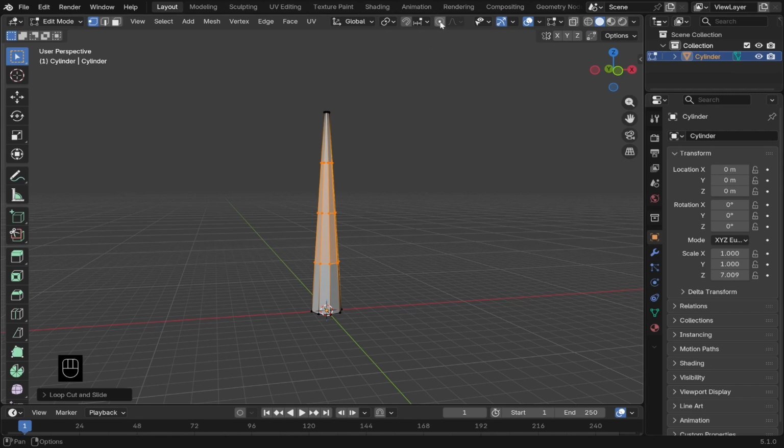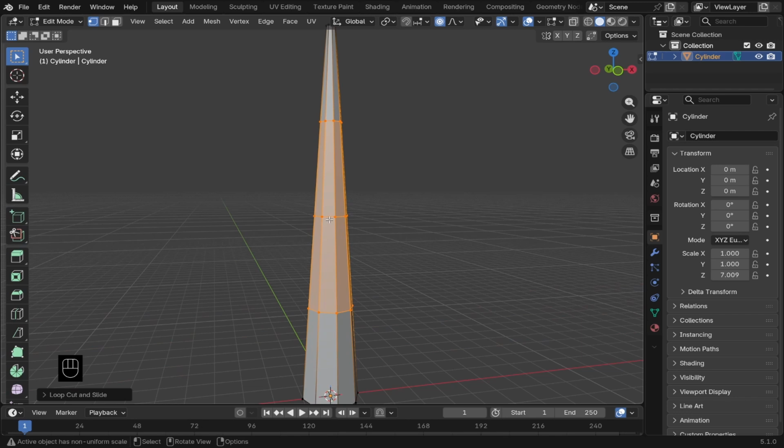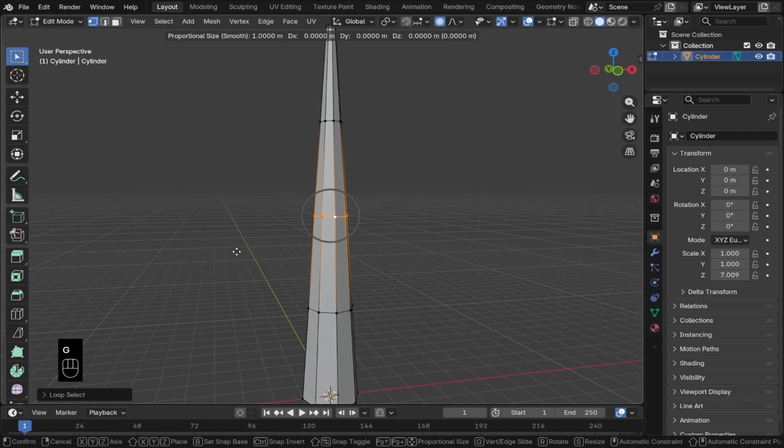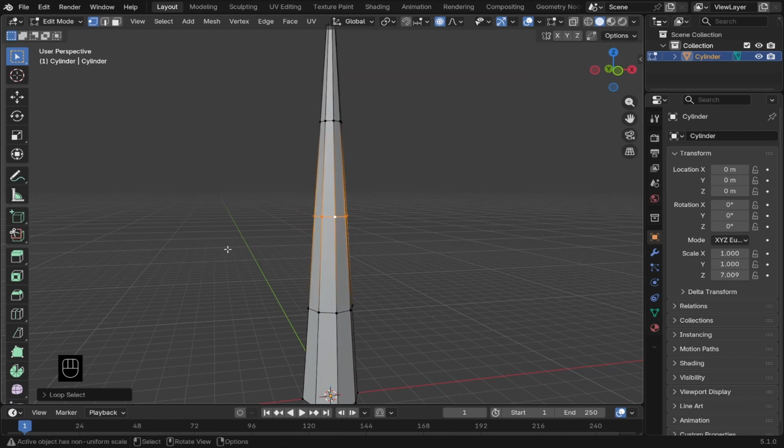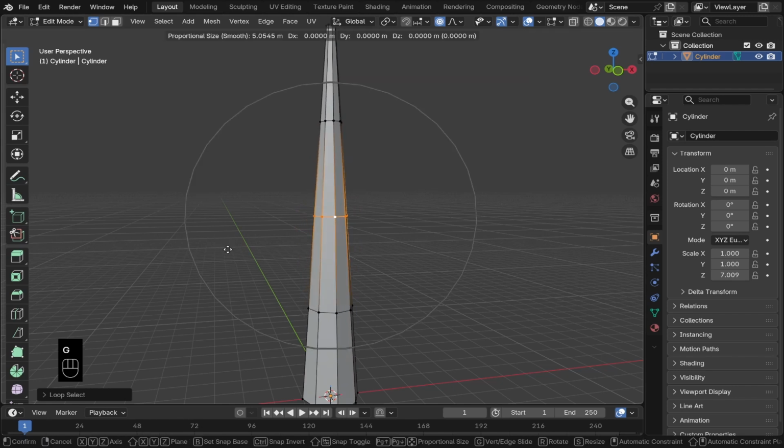We're going to use the proportional editing tool, so come up to the main bar and turn on the proportional editing. Press Alt and left-click on one of the edges to select the entire edge loop. Press G to move it, and use the mouse wheel to adjust the area of influence. This makes it easier to create a nice, smooth, natural-looking curve. Just move it slightly, just something subtle.